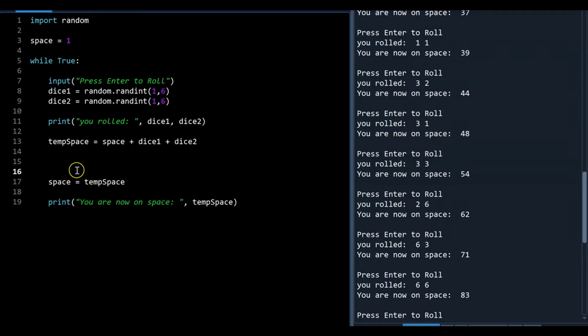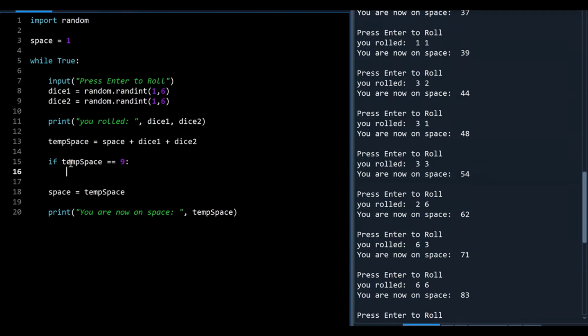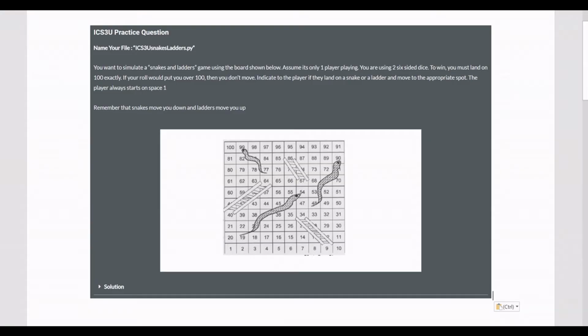checking for ladders or checking for snakes or checking to see whether we're at the final spot of 100. Okay, and that's where we will make these space adjustments. So something like, if temp space, so if where I was going to go is equal to 9, okay, that's a ladder, right? And if we look back at the picture, I was going to land on space 9, but really I found a ladder, so I'm going up to space 34.